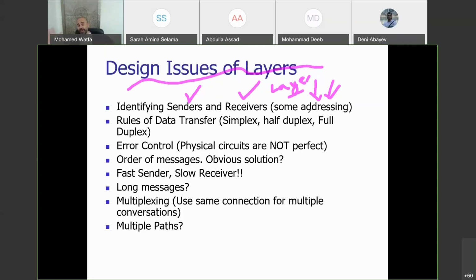So we need to also decide on the rules of data transfer. What are the rules? Is it simplex? Is it one way? Is it half duplex? What is half duplex?